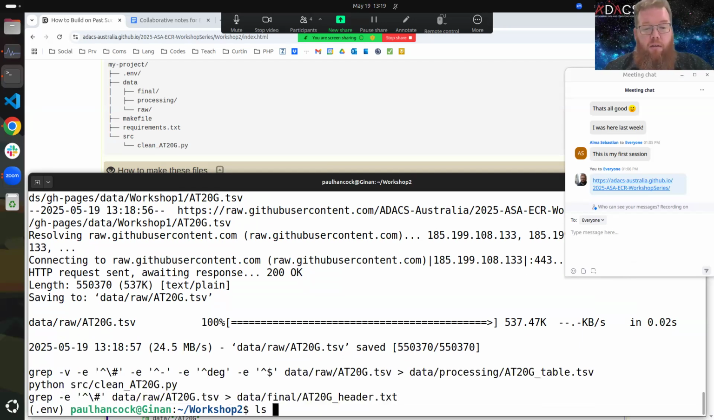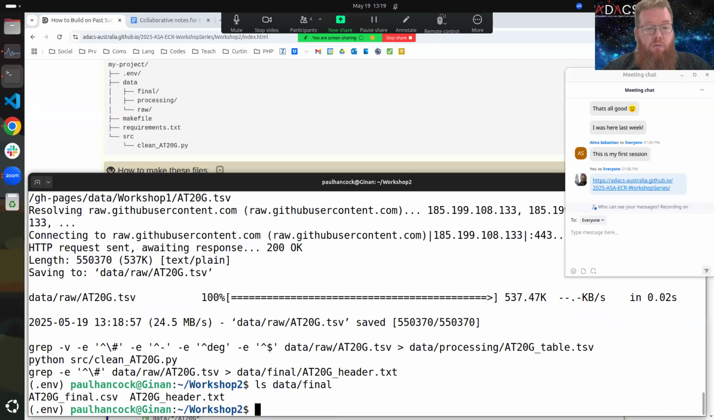So if we look in data final, we should see there is a CSV file, which is our final data output, with all the filtering applied to it that we did last week. And then there's the header file, which just contains the header.